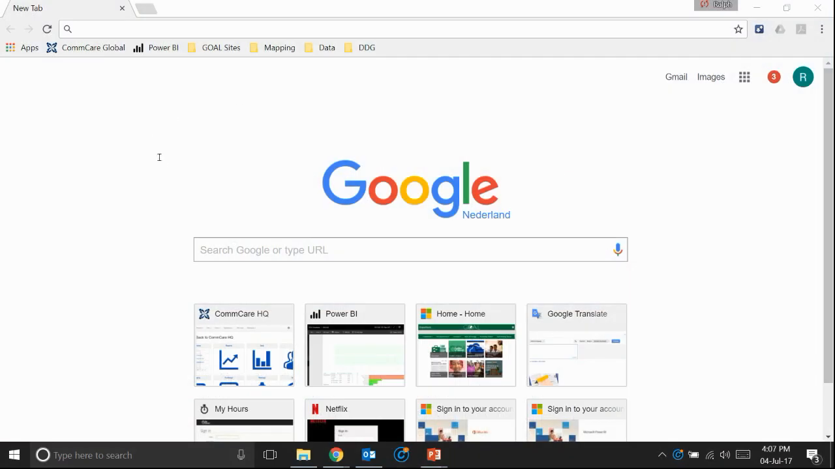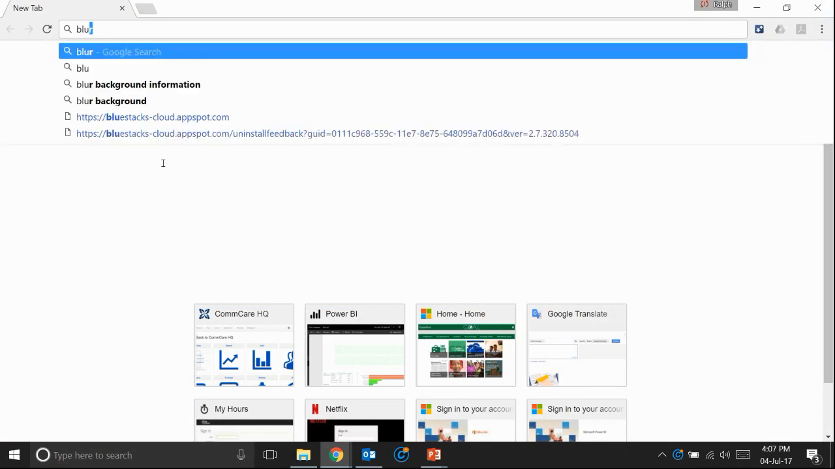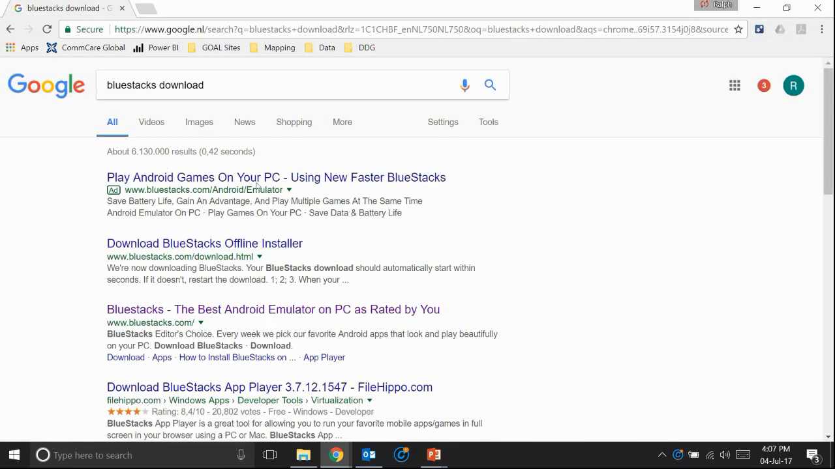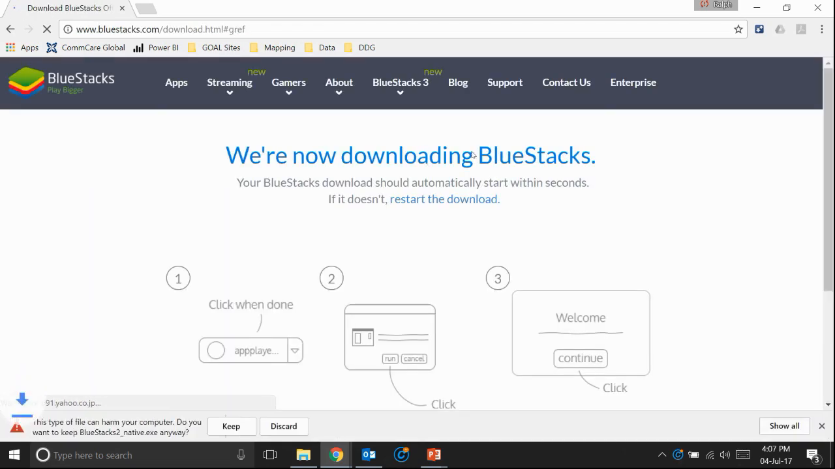So in order to get started, I'm just going to go to Google and search Bluestacks download. I see the second URL here called bluestacks.com/download.html. I'm going to click on that one, and it's going to immediately download my Bluestacks player. If you get this warning message, this type of file can harm your computer, do you want to keep Bluestacks 2 native? Anyway, press keep. Once that's downloaded, just open up the file and we'll get started.